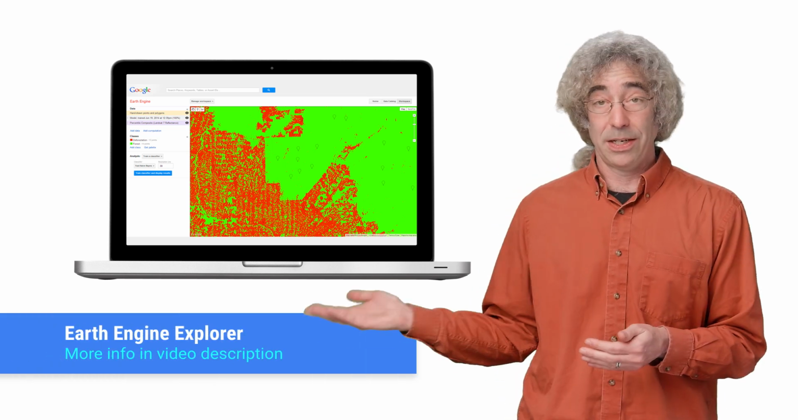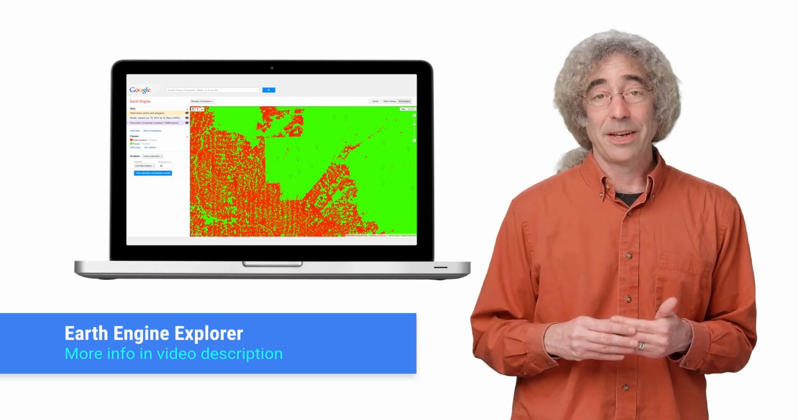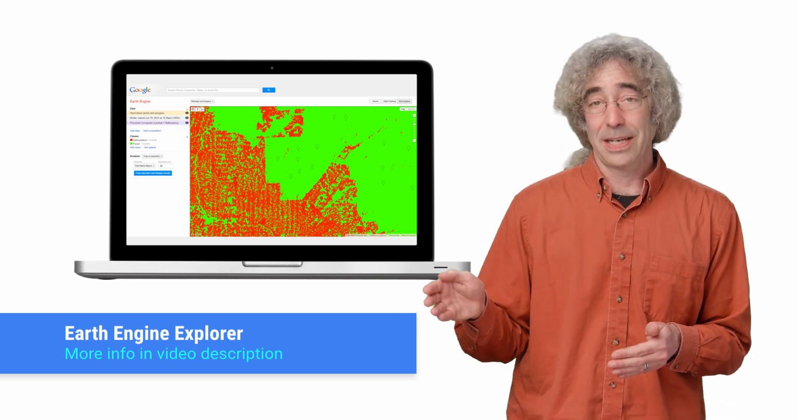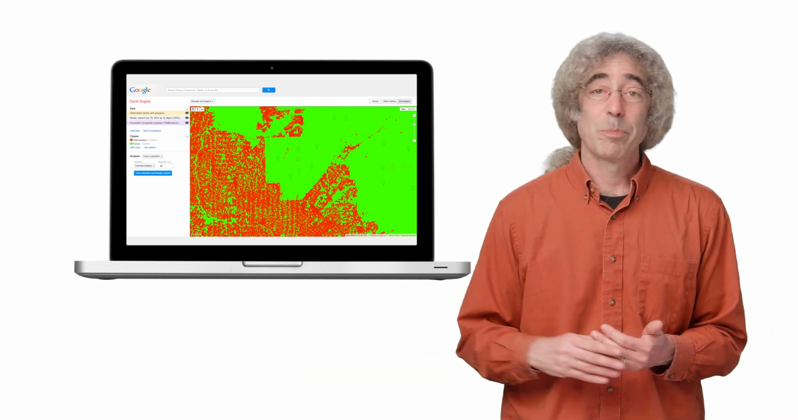Earth Engine can be accessed using a graphical user interface at explorer.earthengine.google.com, which you see here, and it can also be accessed using an integrated development environment available at code.earthengine.google.com. And it can be accessed via a Python API.